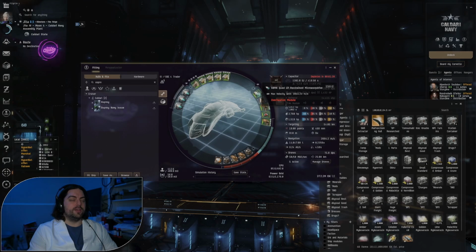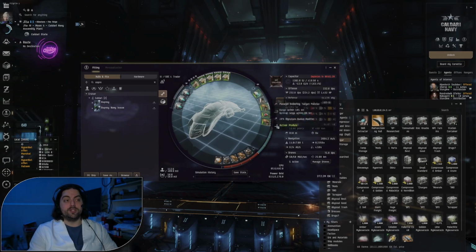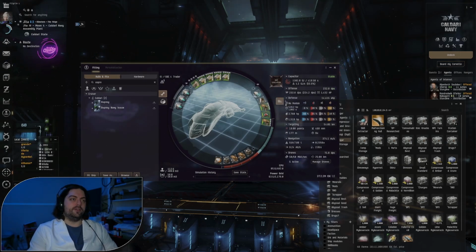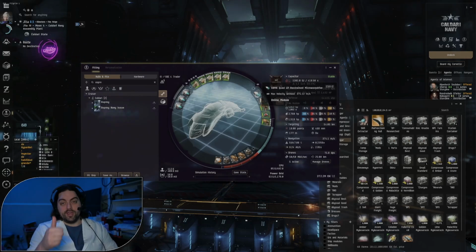This is useful because a lot of times you'll have modules that will start online, such as your micro warp drive, and you want to see if you're stable or not without it on. So you can just quickly hit shift and click, and then it goes offline or online but not active. And so yeah, it's quite handy.